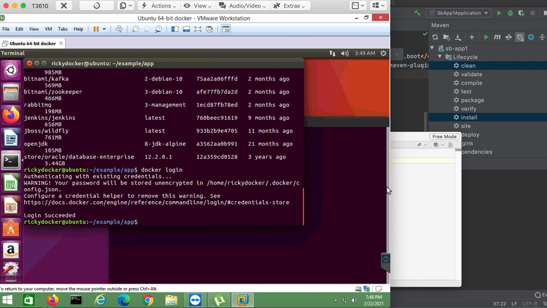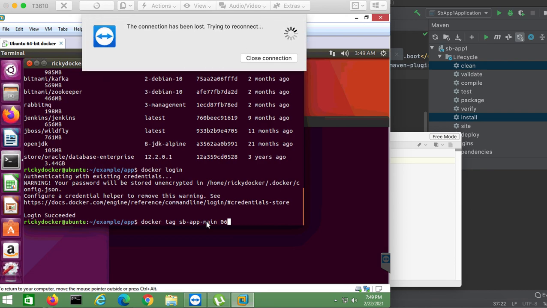Okay, then to push that image, we need to tag the local Docker image, right? docker tag sb-app-main, then the ID, your account, basically your Docker name.